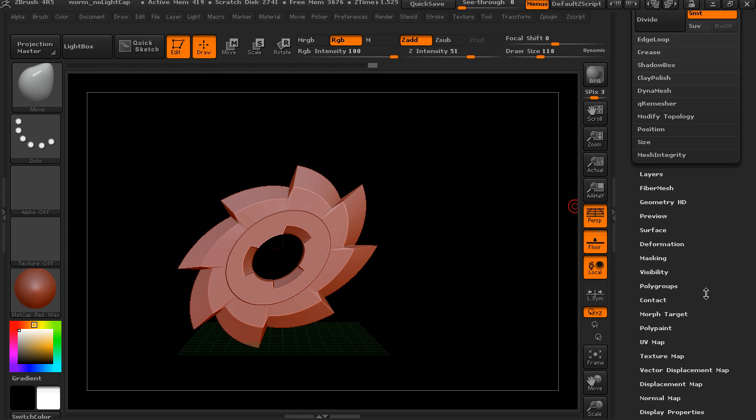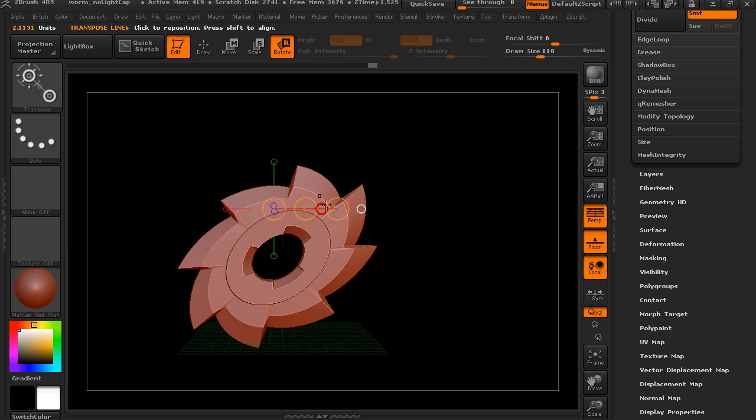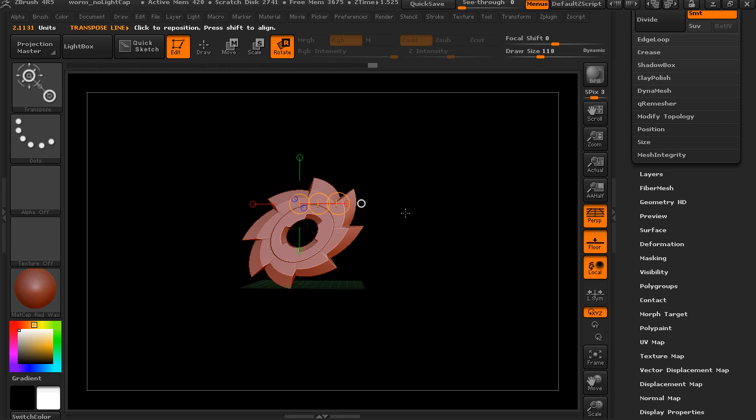You can use the deformation subpalette. You could use the move, scale, and rotate along with the transpose lines to actually transform your models by moving them, making them bigger or smaller, or rotating them around. All right, so we'll be using these tools as we go through this process, but I just want to expose you very briefly to them before we get into anything more complex.